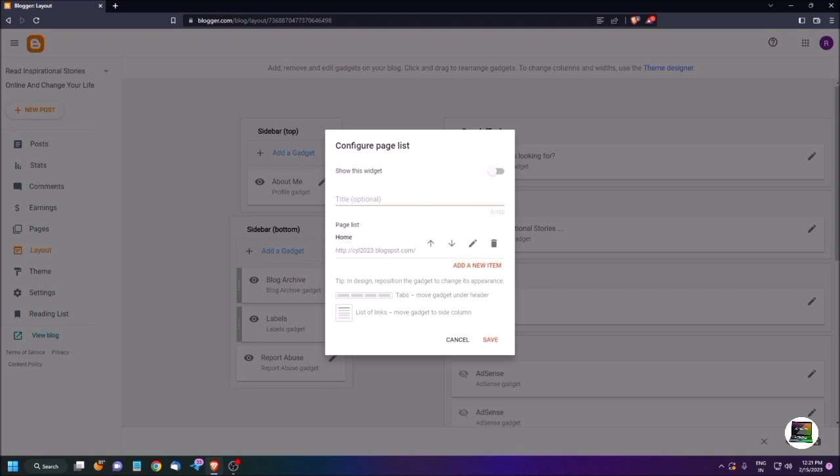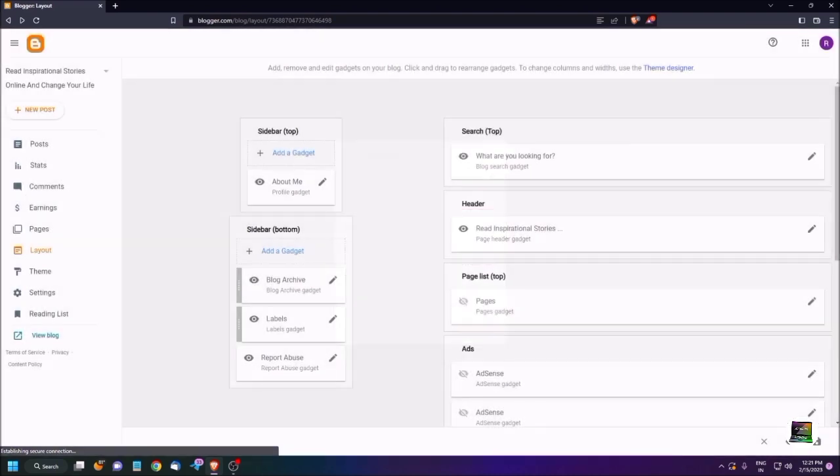We can configure the page list, but right now we can't because we don't have the option to add the page right now because we don't know the URL. So I'm closing this by pressing escape key. Now let me show you other gadgets. At the last, I will show you how to add pages in the navigation menu. Wherever pages you add in the navigation menu, it will show at the top of your website or blog.